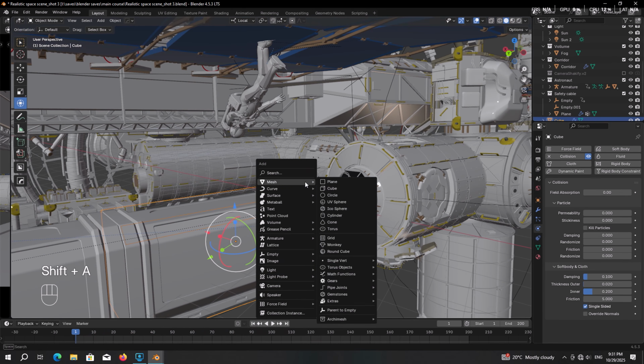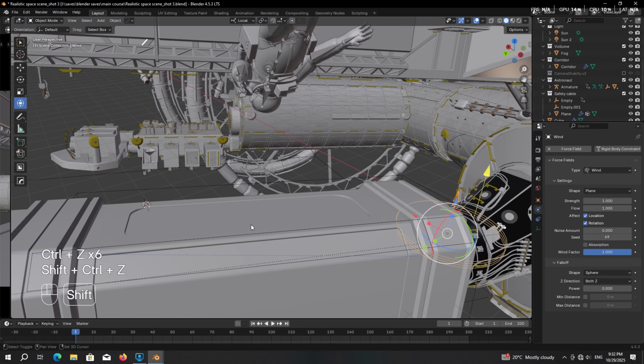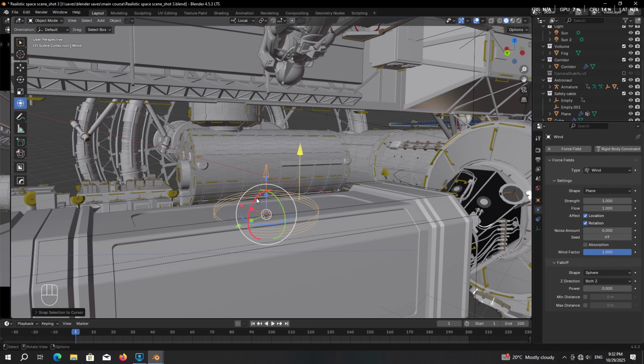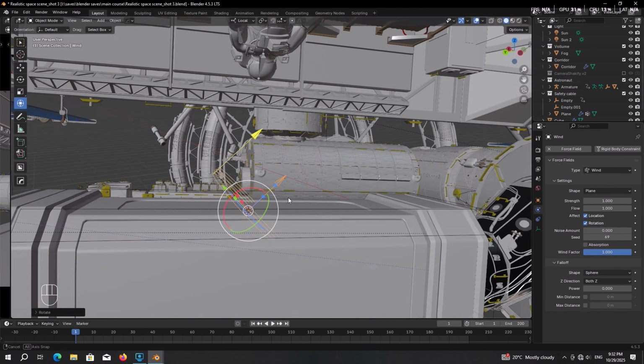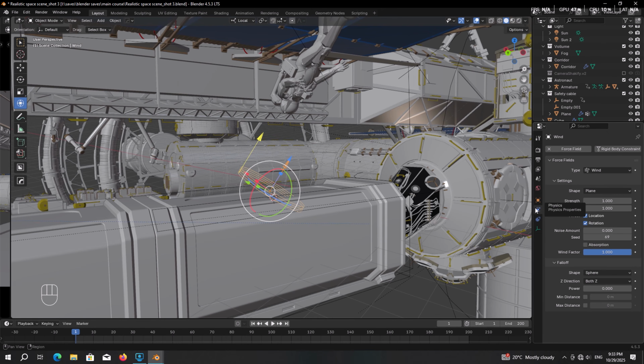Now for the final step, in the force field, add a wind. Let's move it over here somewhere below the astronaut. Then give it some rotation so that it will be facing the cable. Get to the physics panel and increase the strength to 250. Then the flow on 2. Let's take a look.